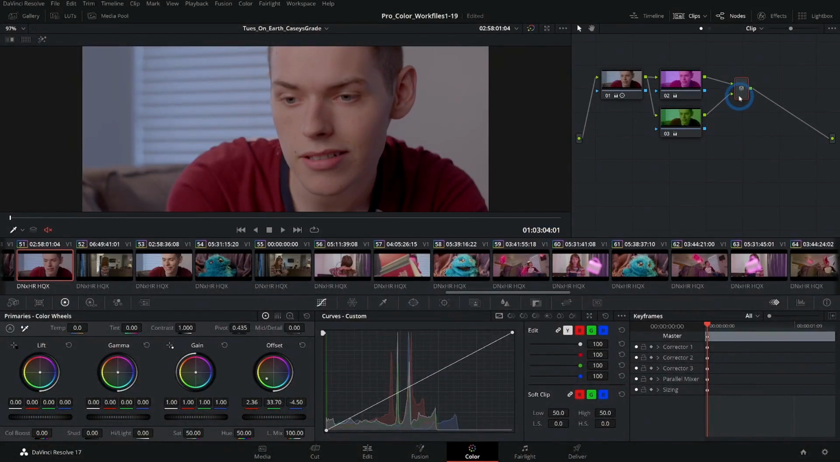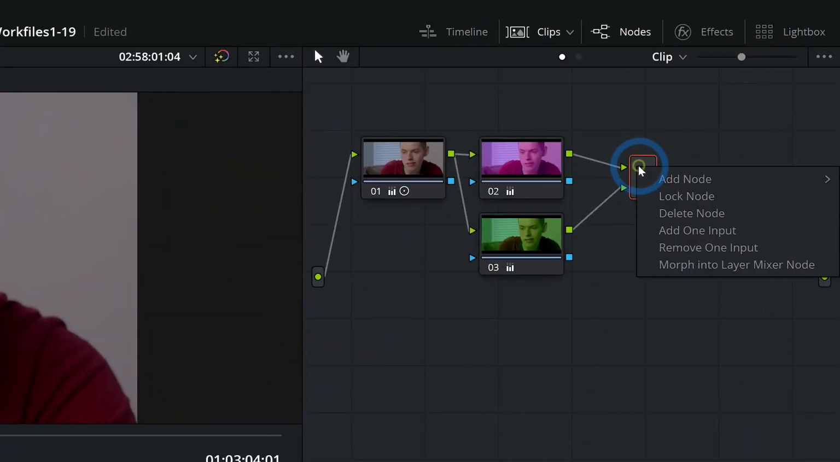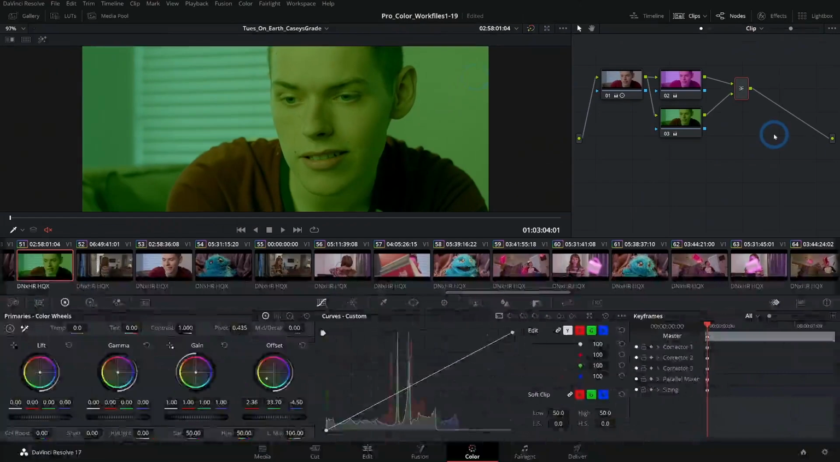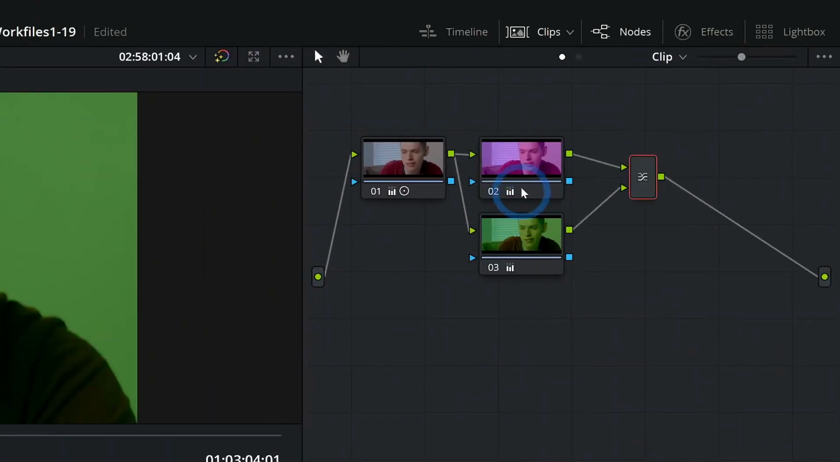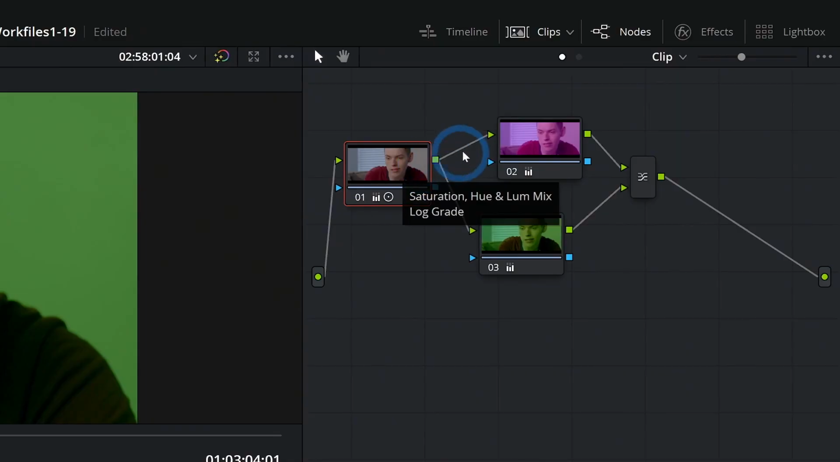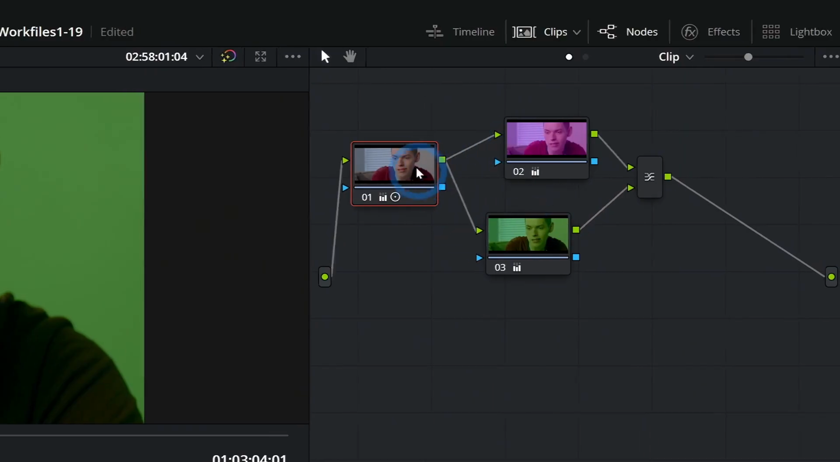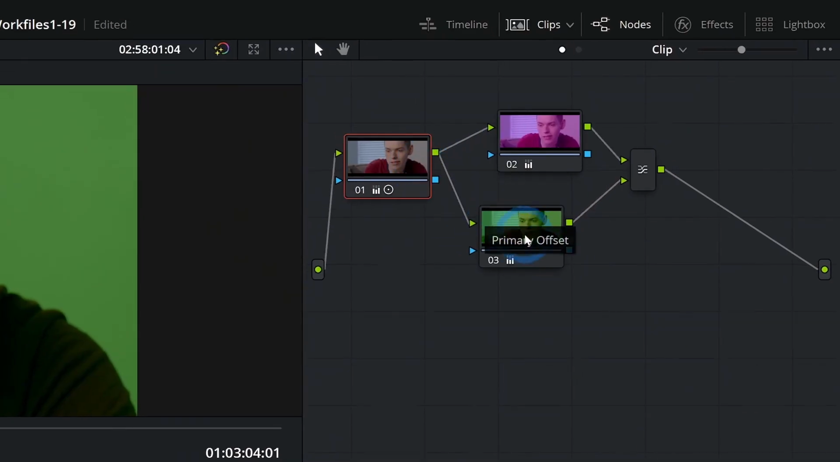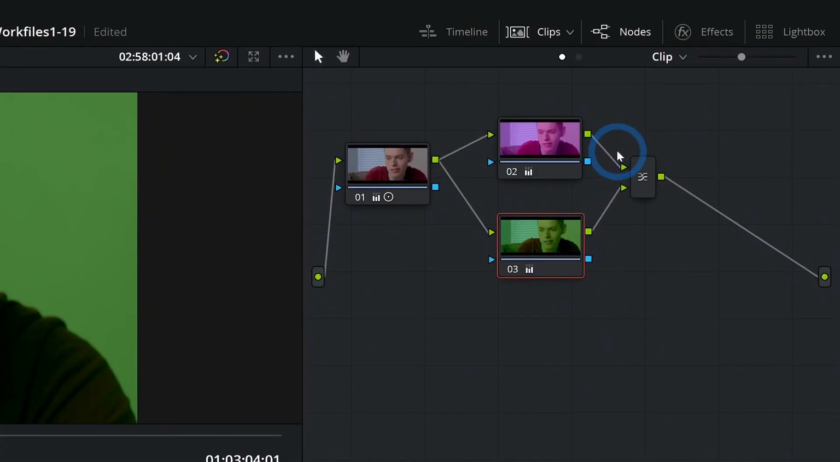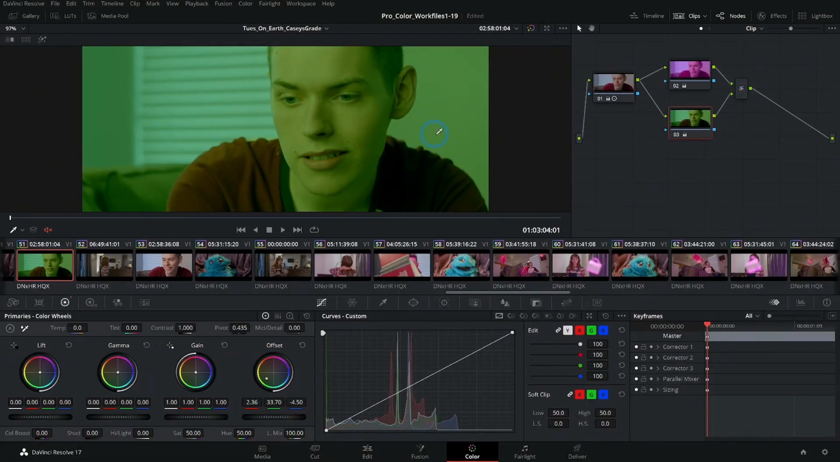So if I were to do the same thing here, but with layer nodes, I can actually just right click on this little mixer node and switch these to layer nodes, morph into layer mixer node. What we'll end up with is a green image. The reason for that is because if we look at our chart, what we're doing is we're taking our corrected image and we're making it pink. And then we're taking that same corrected image and we're making it green. And we're putting this green image over the pink image, and we're not mixing them together at all. All we're looking at is this second layer.